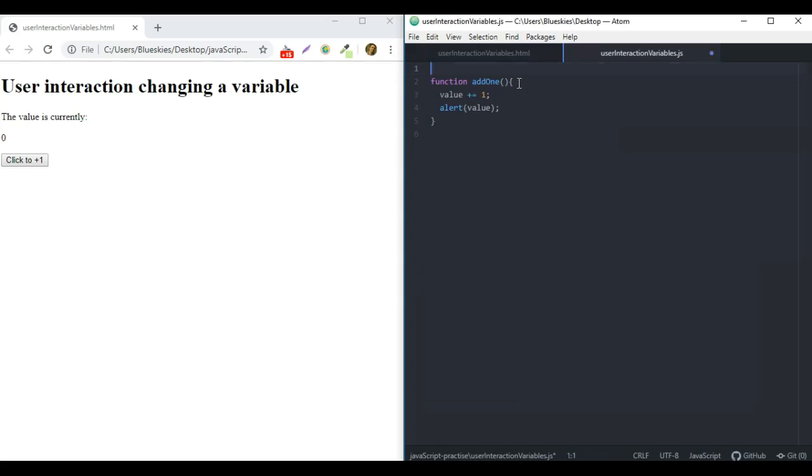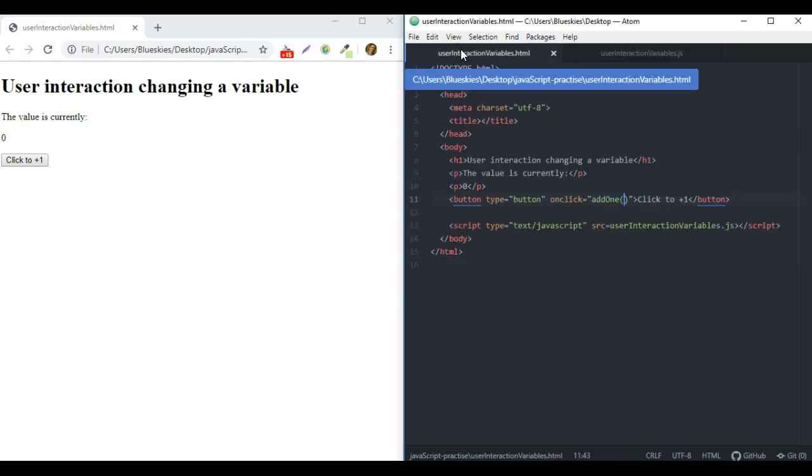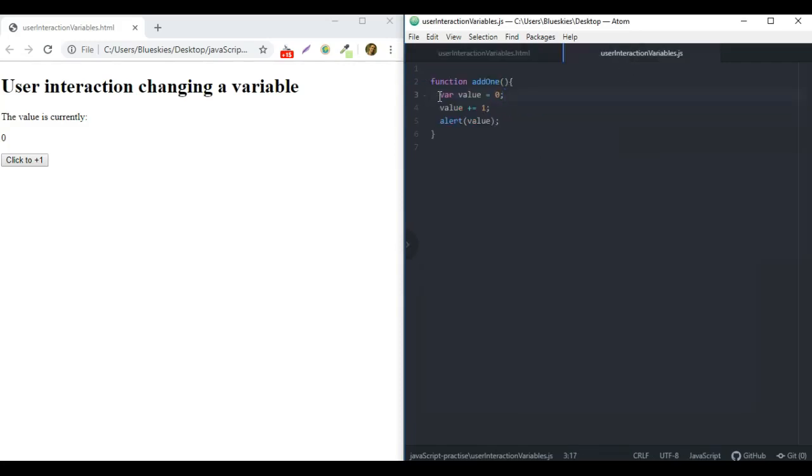So let's go over to this together and think about it together, because this is often a sticking point where students get confused as to why we're not including it in here. Well, if you think about what we'd be doing, the user would click and it'd call the function. The value would be set to 0. Then we would add 1. So, okay, let's see what happens.